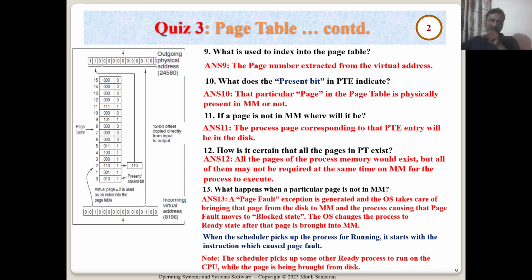So when it is in the ready state, that means that the page is valid and the entry is valid, and if it is going to generate an address, it is not going to create a page fault, it is going to be able to run.